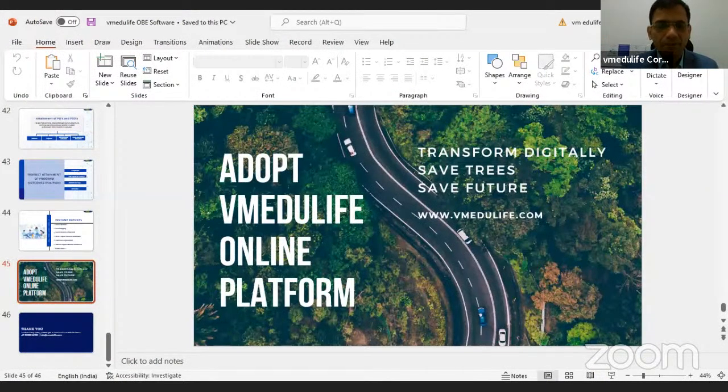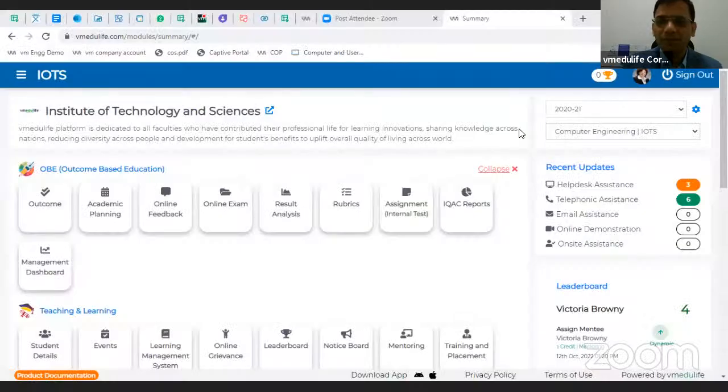Now I will be sharing the screen. Yeah. Many of the faculty members, specifically those who are from Vignan, are aware of this dashboard because they are using it on a daily basis for their overall examinations, attainment, and CO-PO mapping calculations.